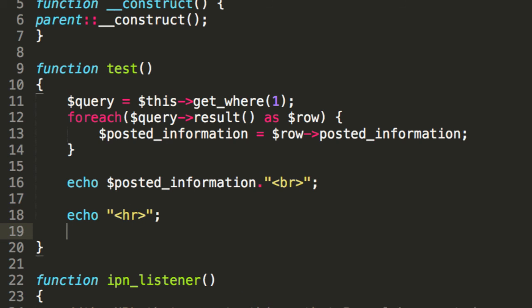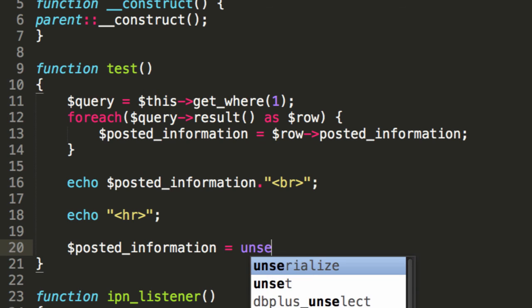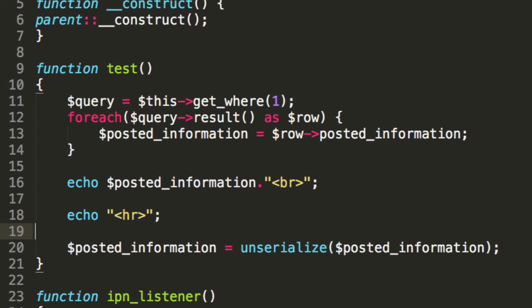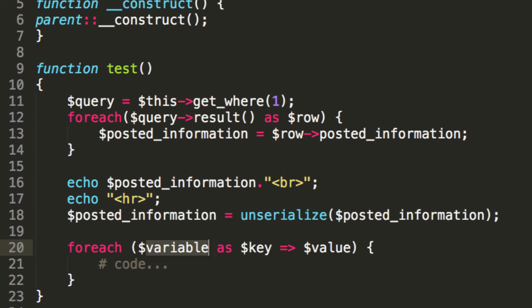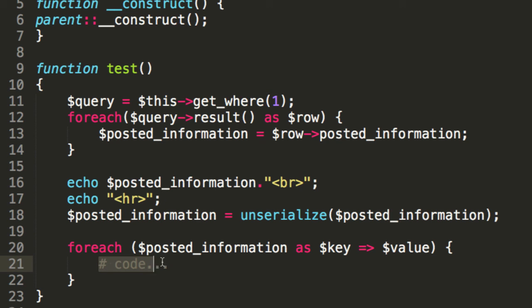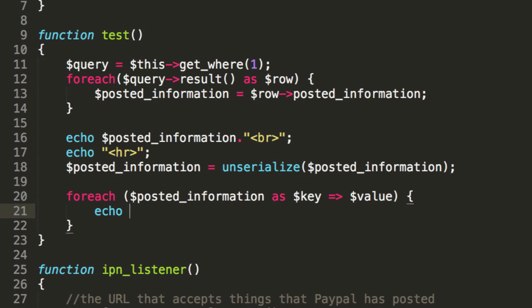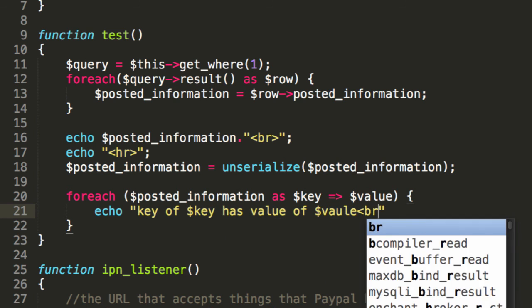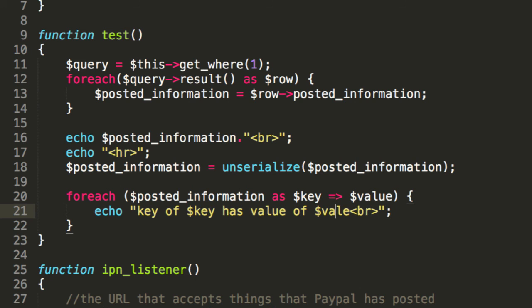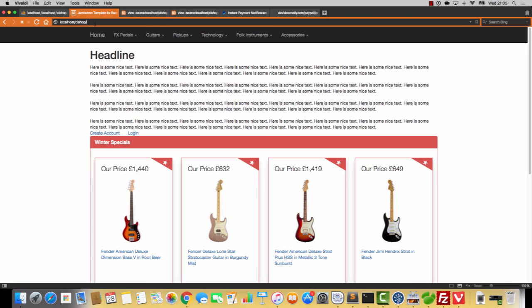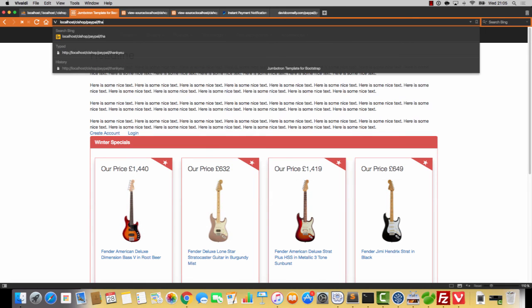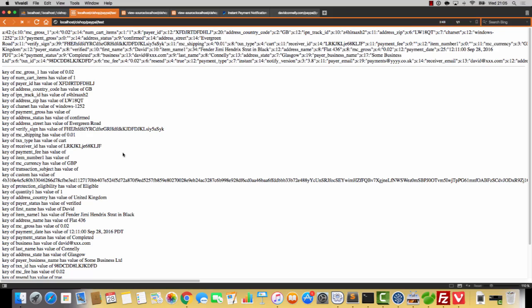However, if we say posted information equals unserialize posted information, now we have just turned that into an array and we can loop through that, exactly the kind of thing that you've been doing for ages. It's very easy, and we can just say key of key has value of value, something like that. And if we now go to PayPal /test here, you should see something that's kind of cool.